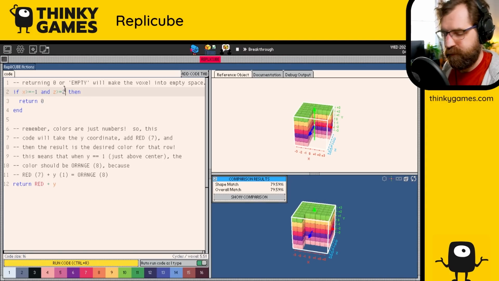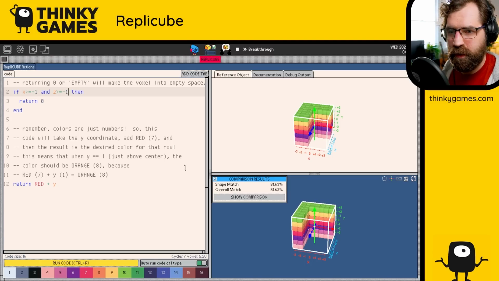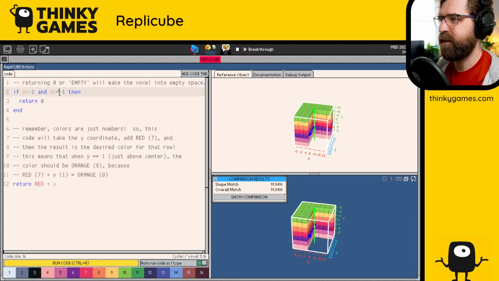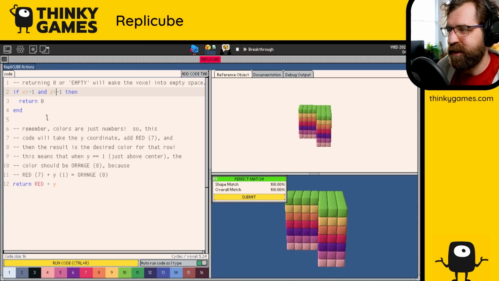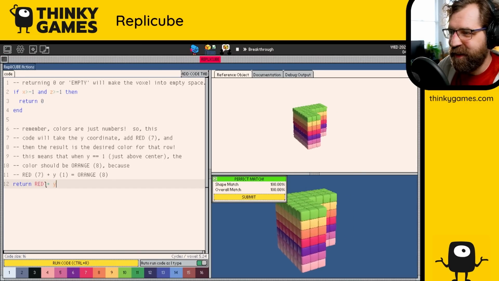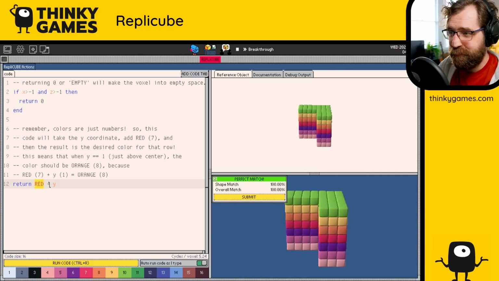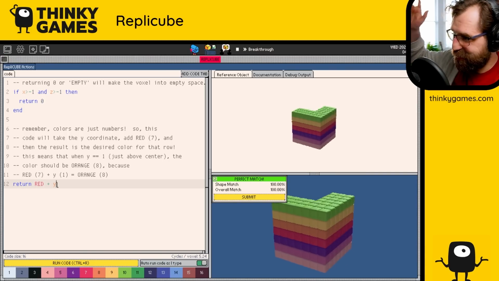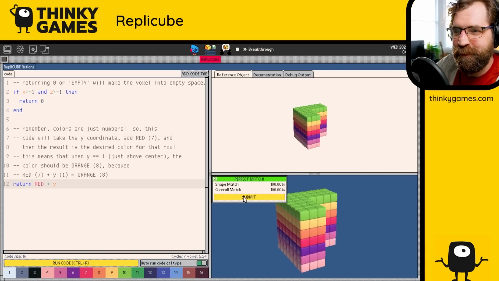Cool. Oh, or no. Oh, because they put a greater than or equals. I was reading it as a greater than. Okay, cool. I like what they're doing here. So they're returning red plus the Y position. So it's like cycling through the colors. That's fun.